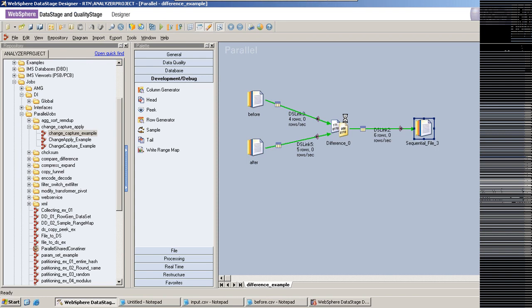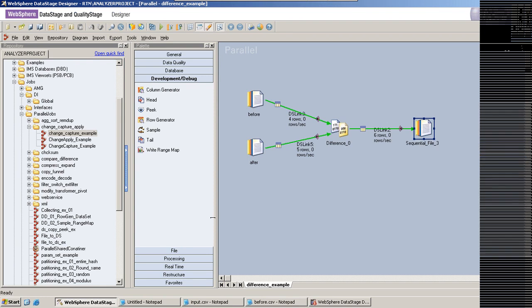Haven't I opened the stage earlier? Change capture? No. Before.txt and after.txt I need to open, right? Where is the source? Yeah, I think you.